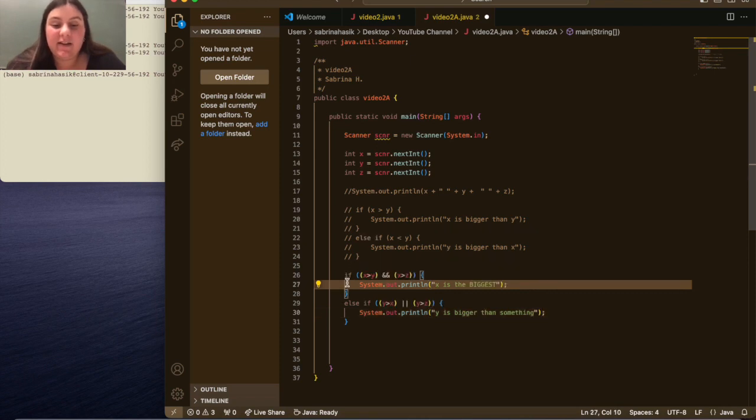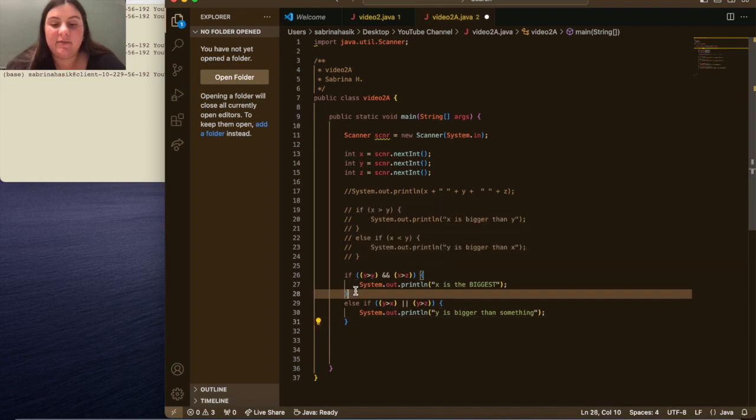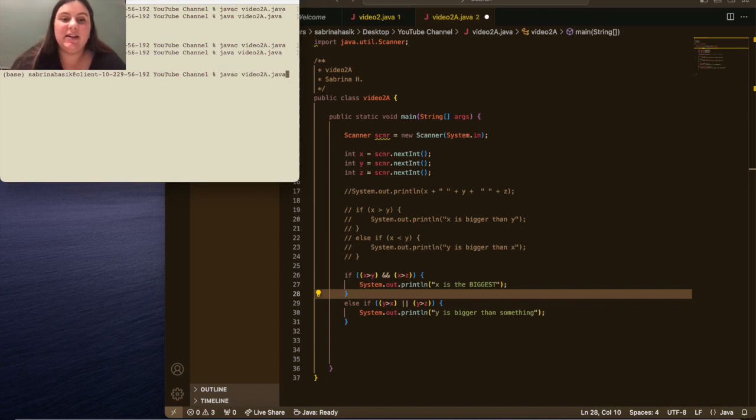Now the thing about if and else if statements is that, well, let's run this real quick, and you're going to see in just a second. So we're going to compile that, and then we're going to run it. Let's create a situation where X is bigger than Y and Z, but Y is also bigger than something. So X is going to be like 1,000, Y is going to be 500, and maybe Z is 10, and then we're going to press enter.